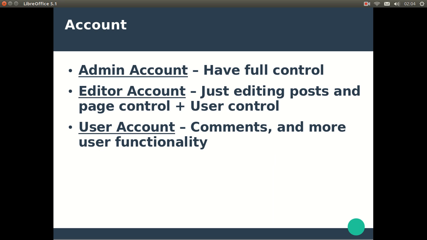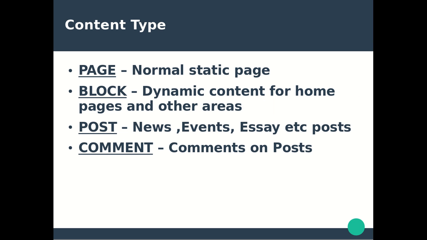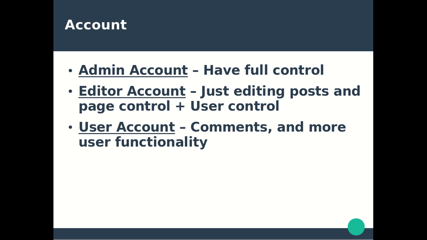Also, the website should have accounts. Obviously, for someone to be able to change the content of the website, you must have some authentication, some authority to do so. So there can be an admin account, an editor account, and a user account. The admin account will be the first level, which will have full control, such as creating new users, creating other admin accounts, creating editor accounts, creating user accounts, disabling accounts, deleting them, and other functionalities.